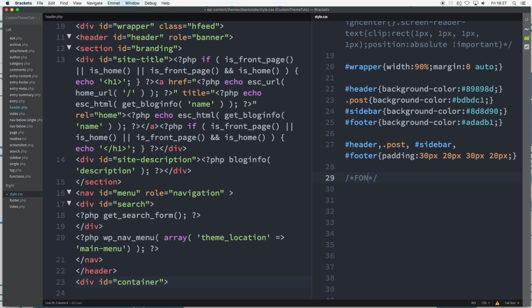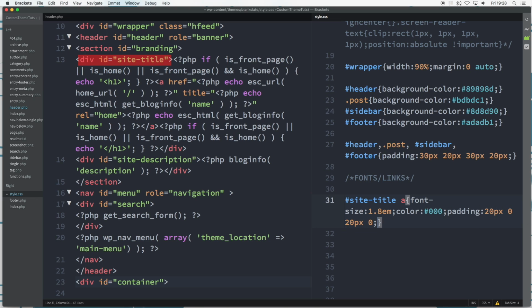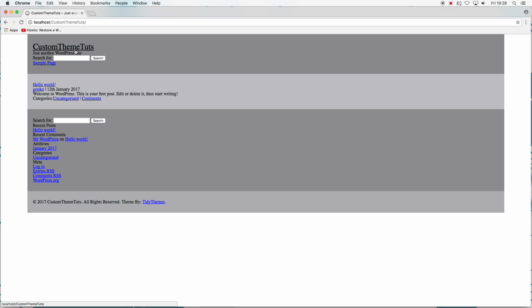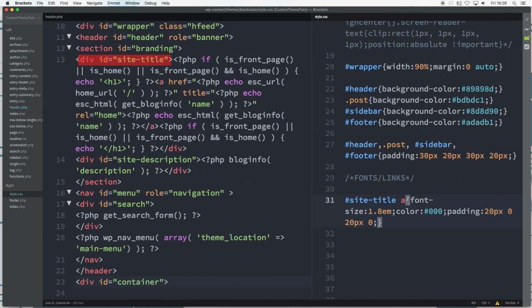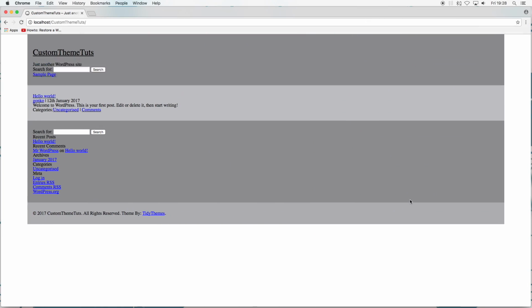Returning to the CSS, I'll add a comment for a heading of fonts and links and begin to style the site title. Give it a font size, color, and padding. Refresh. And notice that the padding top and bottom hasn't taken effect, so in the CSS, I'll add display inline-block. And back to the site, refresh, there. Now top and bottom padding is present.